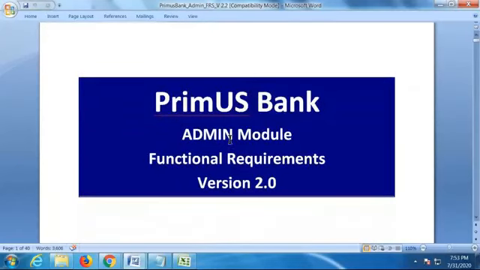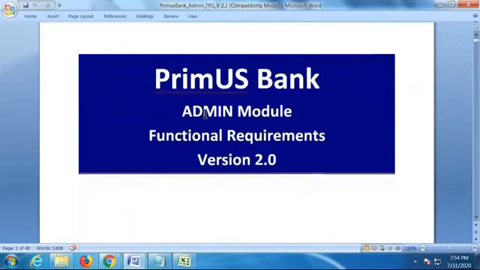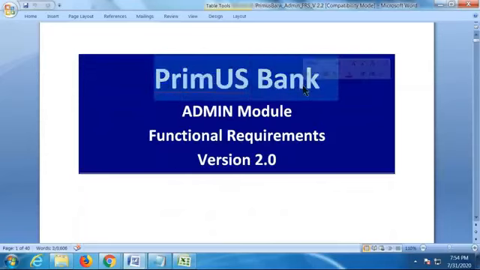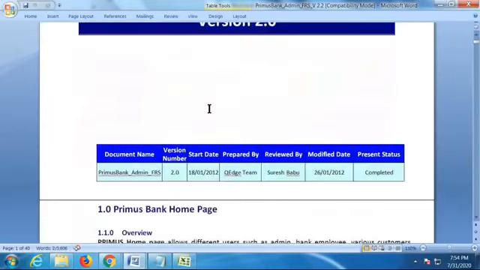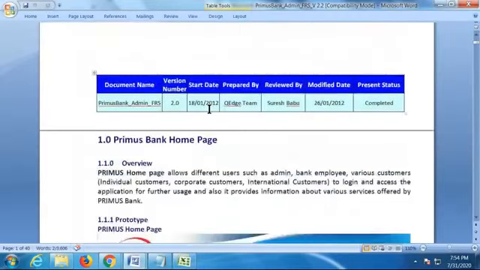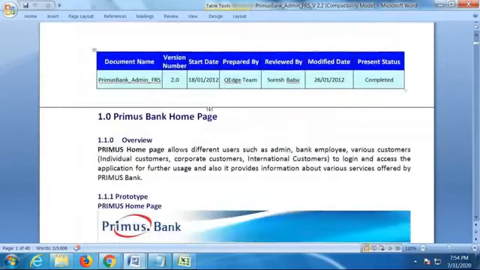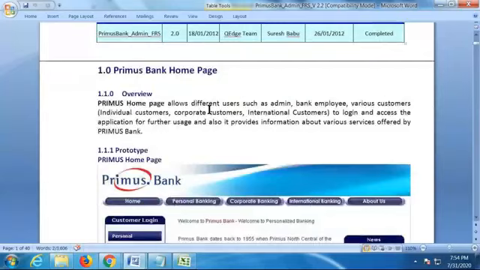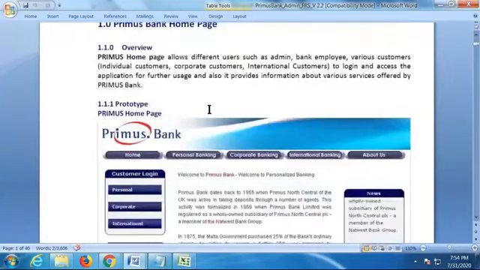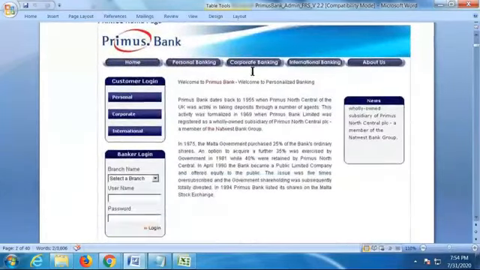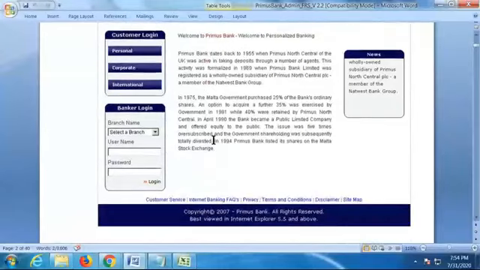This is the FRS documentation I'm sending you. We are going to work on one project, Primus Bank. As I said in the initial class, I'll be giving you one project. We are going to work on this, all of us. So study this first. In real time also, they'll send you the FRS and give sufficient time to understand it. Understand the flow of this project and the modules we have in it.